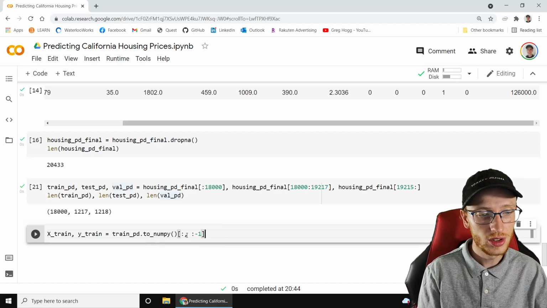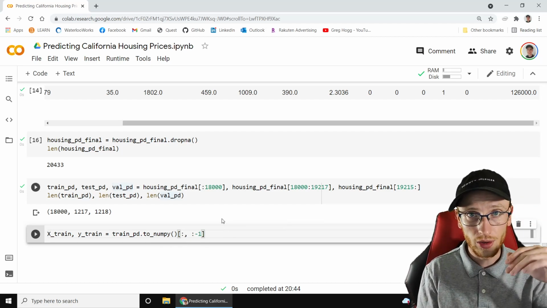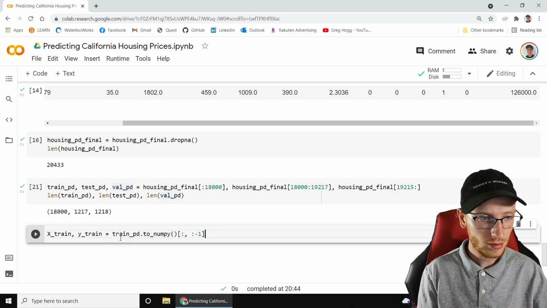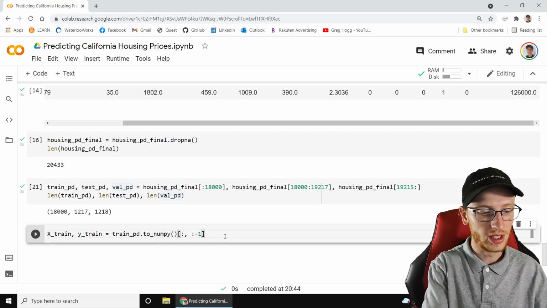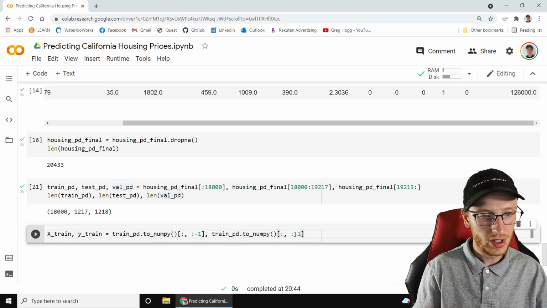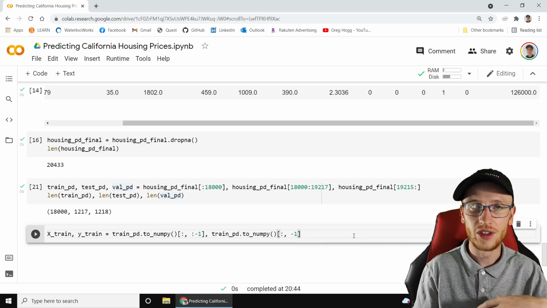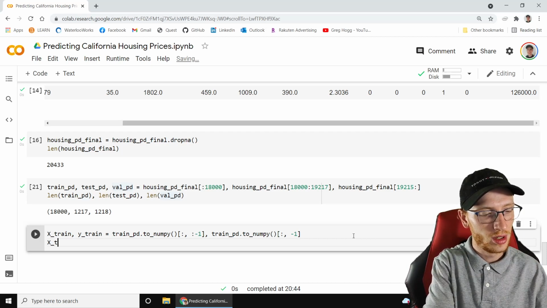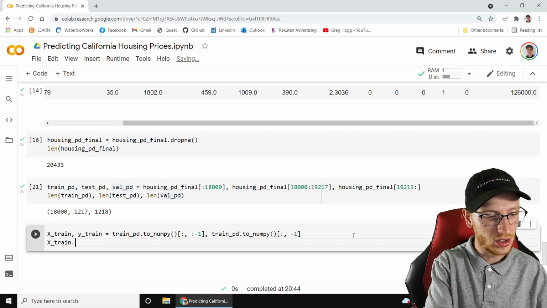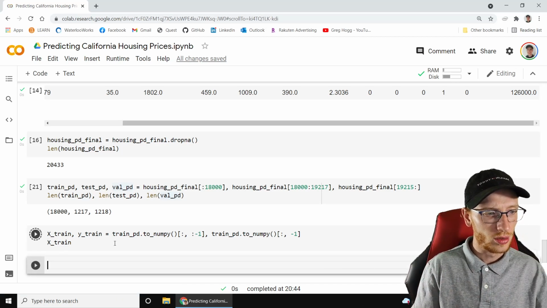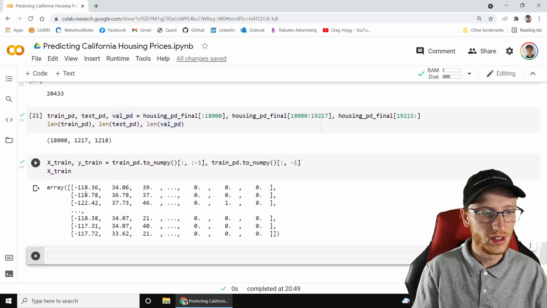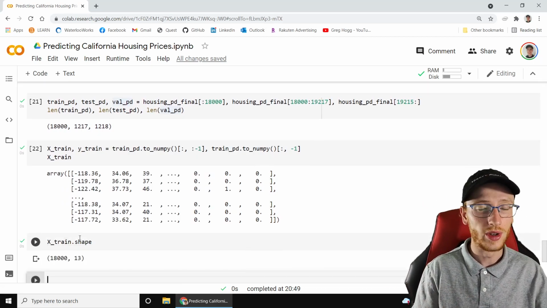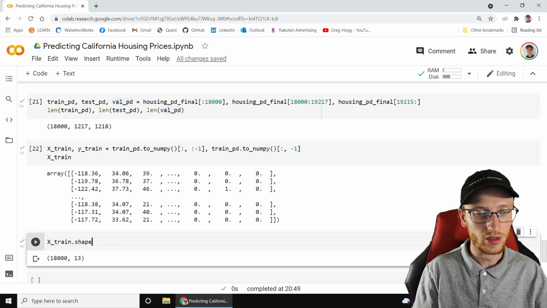So this converts it to a numpy array, and then we take all the rows from it, and just all the columns except the last one. So that'll be X train, and then Y train is going to be the same thing, except we'll take the colon off the last one because it's saying just the final column. And if we look at this very shortly, we can see X train. So that is going to be a matrix that looks like this, and it has a shape. So X train dot shape is saying we have 18,000 rows by 13 columns.